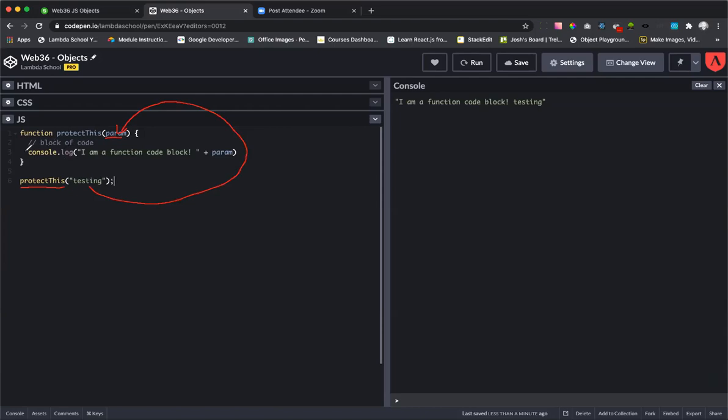Then once we go inside the block of code, and the block of code are these curly braces, we then go to this parameter, and you can see that testing took this huge journey all the way into the parameter, which then outputs into the console log right there. You're going to see this over and over as your time at Lambda School and as a developer, where you have arguments going into parameters, and then we're reading those parameters.